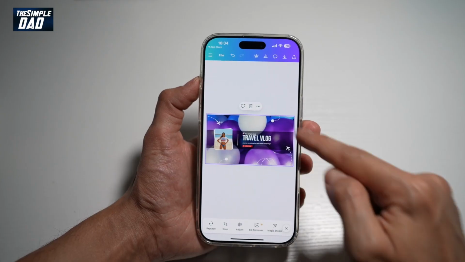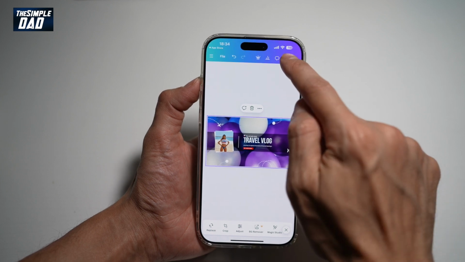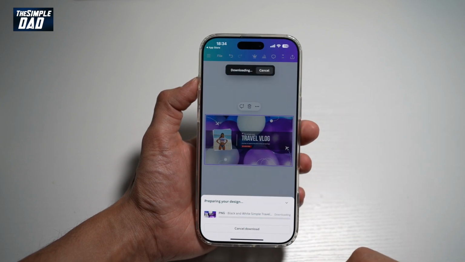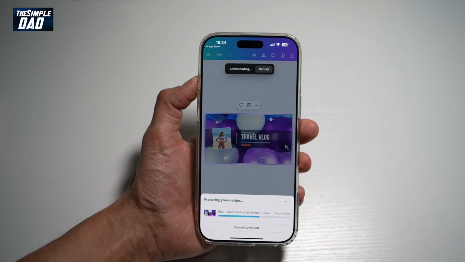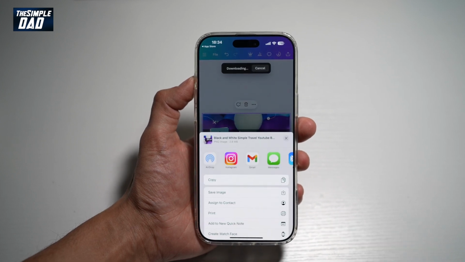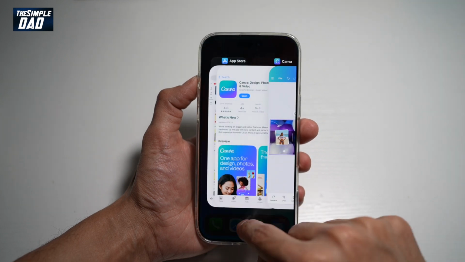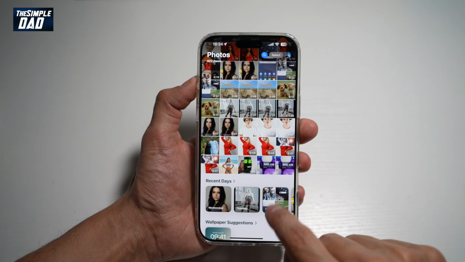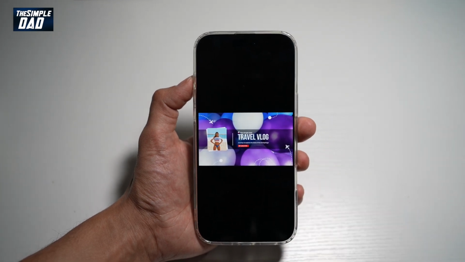And now once you're happy with what you've created here, you can go ahead and press on download here at the top right, which is the down arrow. Now this will basically save that as a PNG. Tap Save Image. Now if you go back to your phone library, you can go ahead and see your YouTube banner.